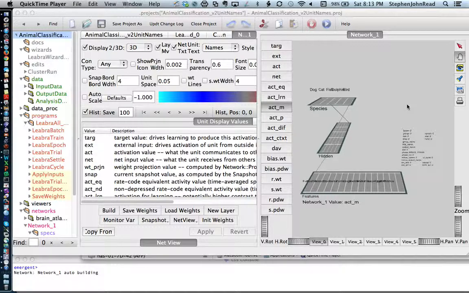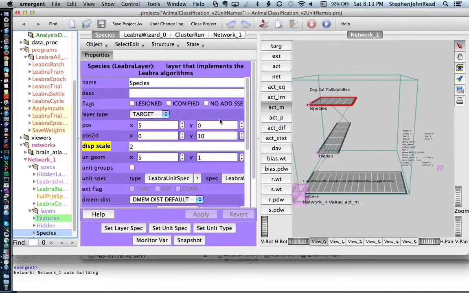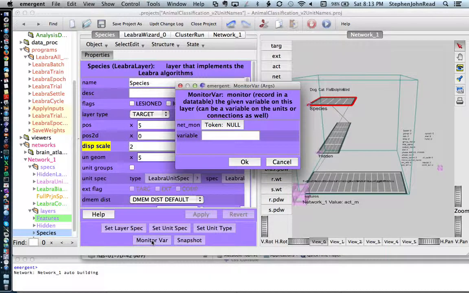Okay, so now what we want to do is create a monitor var that's going to record some of the variables from the output layer, or what's called species here. First thing we need to do is make sure we click the red arrow over here. Then we click on the species layer, and in the center panel you'll now see a dialog box, and at the bottom it says monitor var. What you do is you click on the monitor var.